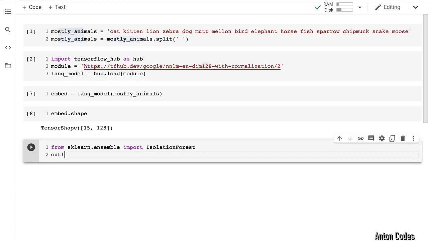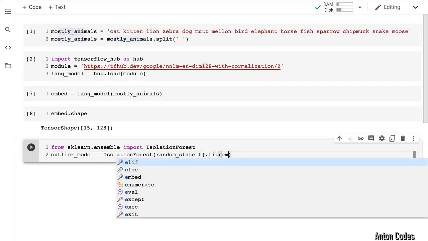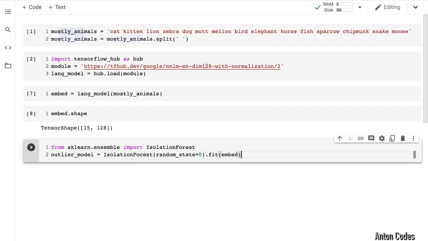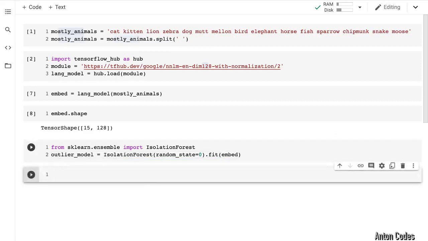And we're going to make a model here by saying ISO. Can I spell? Yes, I can spell. Great. Random state. Let's just make this a random state 0, just so it's reproducible. Fit. And then the embedding here. And so that's going to make our model. Great. And it fit it.